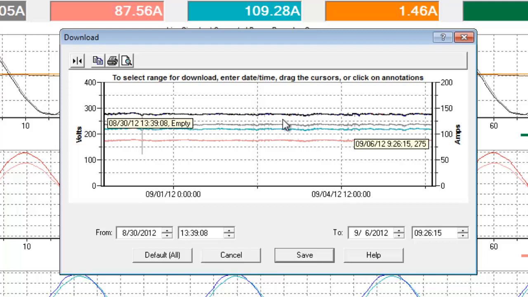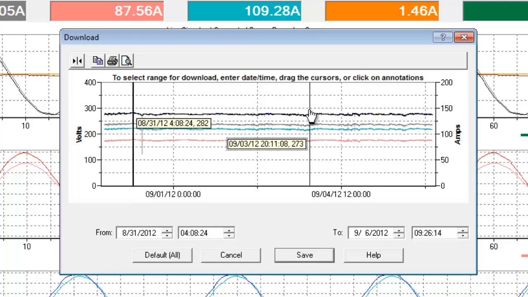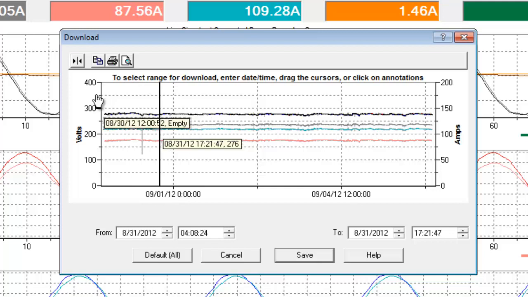But what if I only want to download a small portion of it? I can either click on these text fields down here on the bottom and manually put in a time or date, or I can just grab these cursor bars and zero in on a period of time. So for example, I might only want to download the data around this particular event. But I'm going to go ahead and grab the entire database.